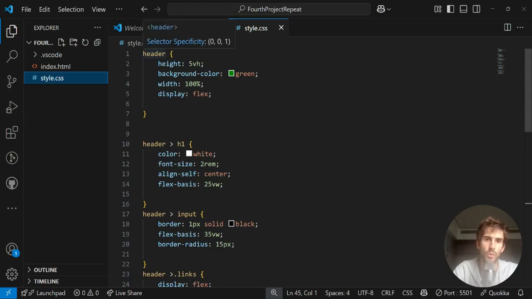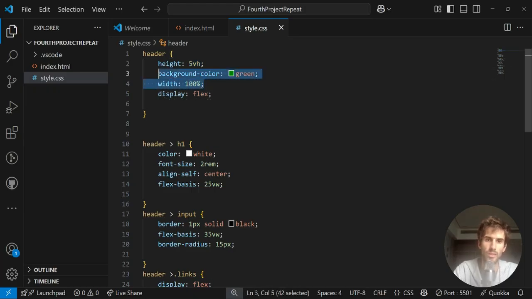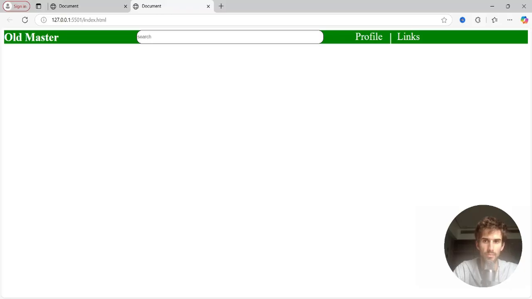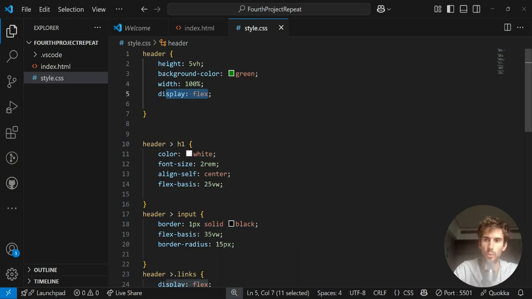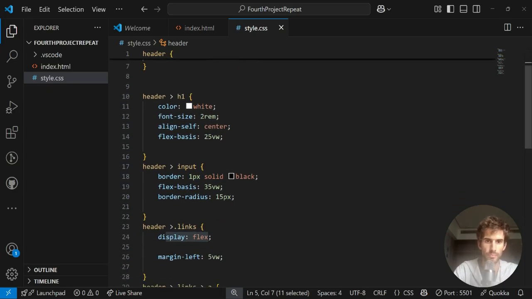We have a header with a height of 5 viewport height, a background color, it occupies a width, and is display flex. So the result is this rectangle, so to say. The H1 has a color, a font size, is aligned to the center vertically, and a flex basis.